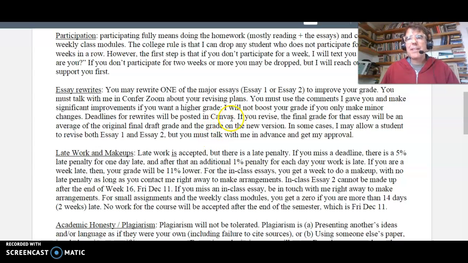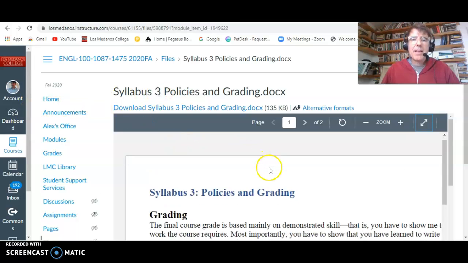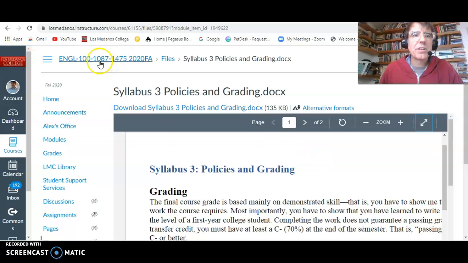At this point, it's not for a long time, so you can think about when you might be able to do a revision. If you revise, the final grade for that essay will be an average of the original final draft grade and the grade on the new version. In some cases, I may allow a student to revise both Essay 1 and Essay 2, but you must talk with me in advance and get my approval. Okay, so that's the rewrites policy. And all this is in Syllabus 3, and that is in the first module of the course.